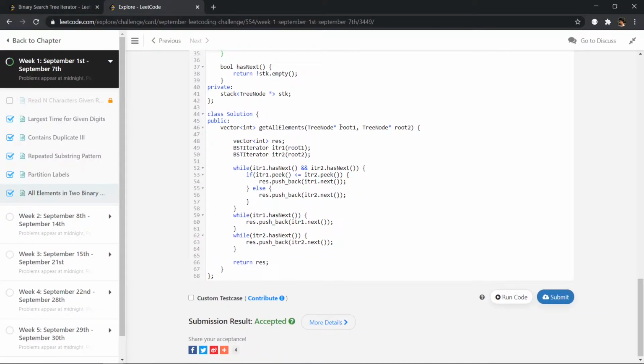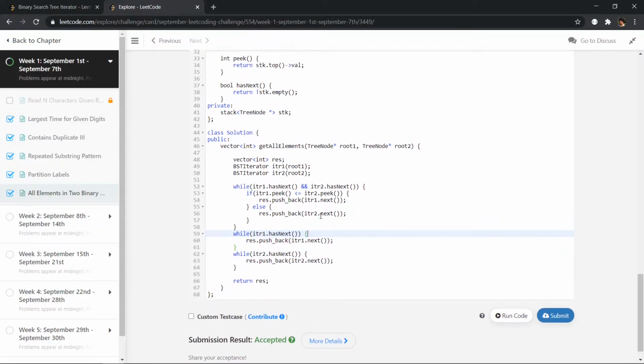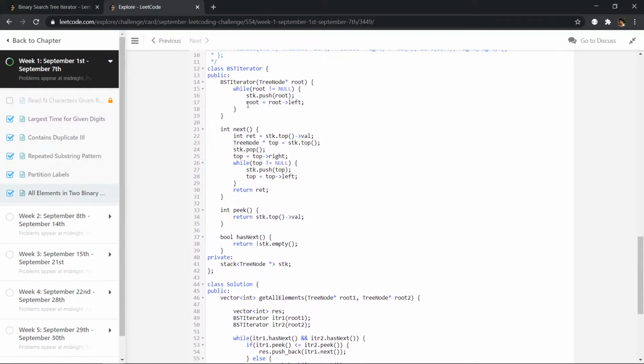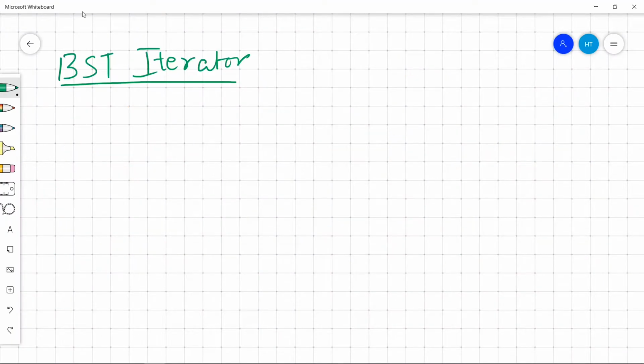So we have two iterators for both the trees, iterator 1 and iterator 2. While each iterator has at least one element, we'll be pushing the smaller element by calling iterator.next, and when at least one of the trees is empty, we can add all the elements of the remaining tree. So that's all for this approach. Now let's see how we have implemented the BST iterator. We know that in a BST all the elements on the left are smaller than the root and all the elements on the right are greater than the root.